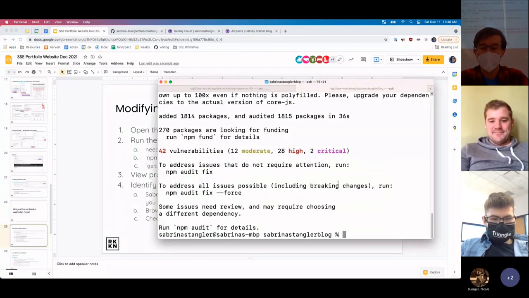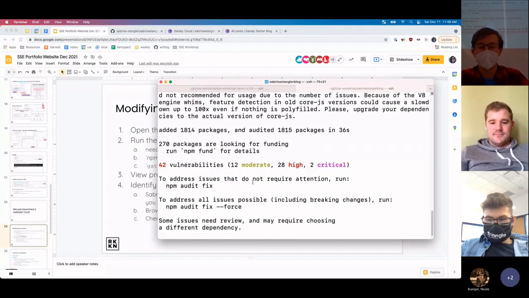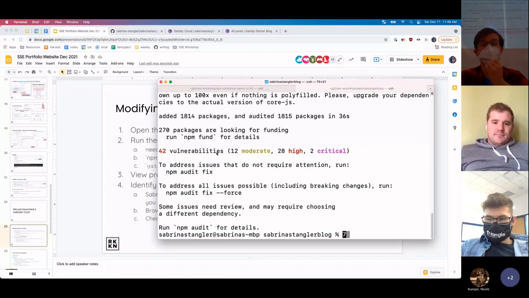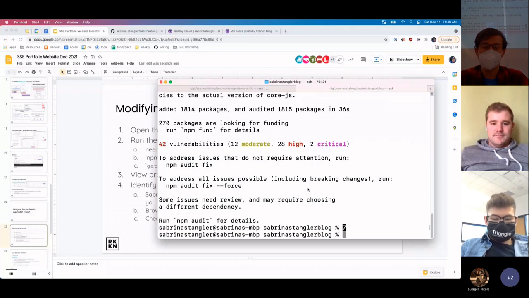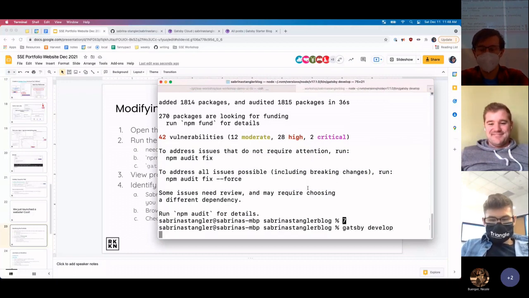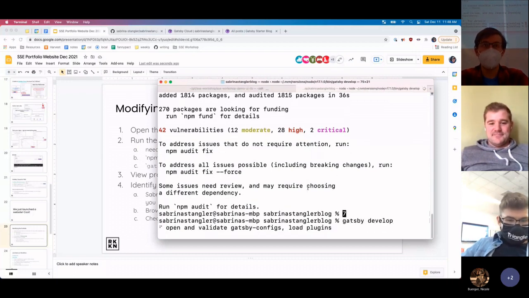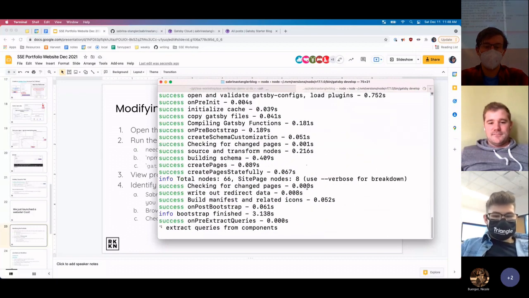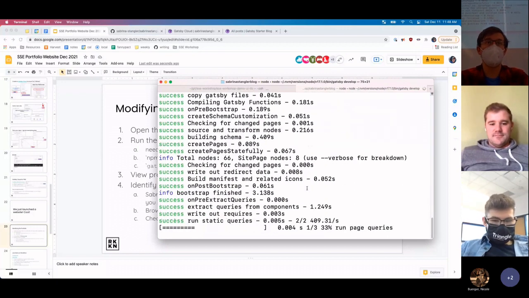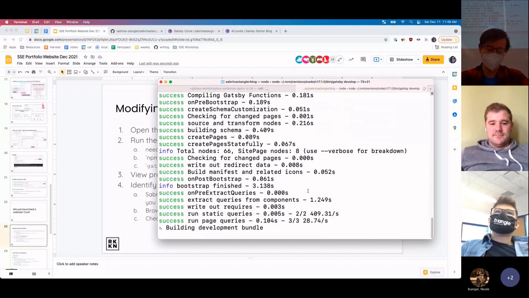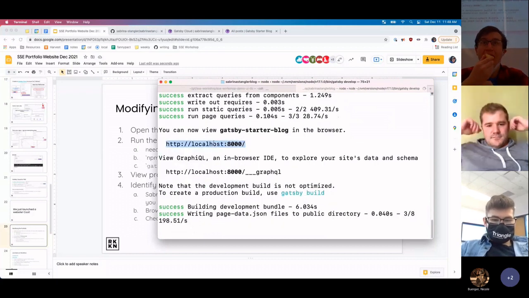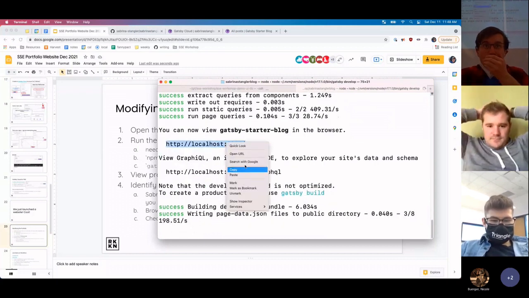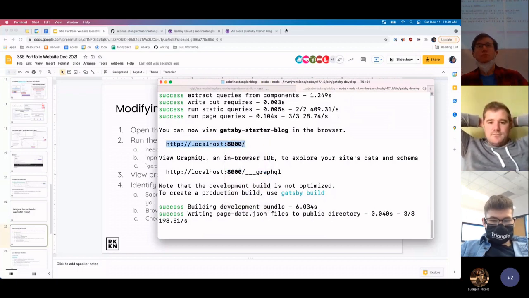So, okay, anyways, npm install, it says it added packages. If it says that you have vulnerabilities, probably unimportant. So now we will do gatsby develop, and this ought to work. Wow, look at all that success. Pat myself on the back right now. Okay, cool. So now this is available at localhost:8000, HTTP, not HTTPS.